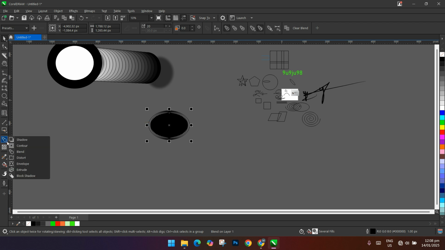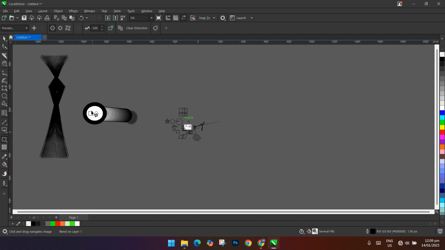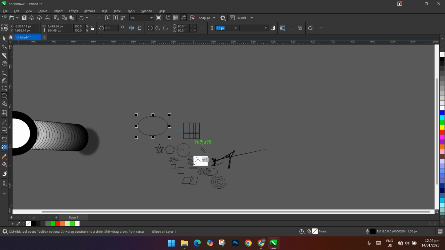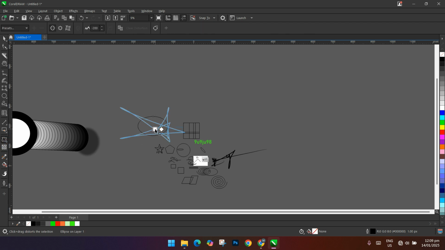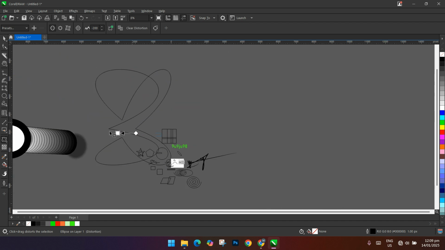And here you can see extrude and envelope. So let's first define the distort tool. This tool can be used to irregularly arrange the shapes. So if I draw a circle and use this tool, it can be used to create anything. So if I have to draw, let's draw a flower. I got an idea. Let's draw a flower using this tool.